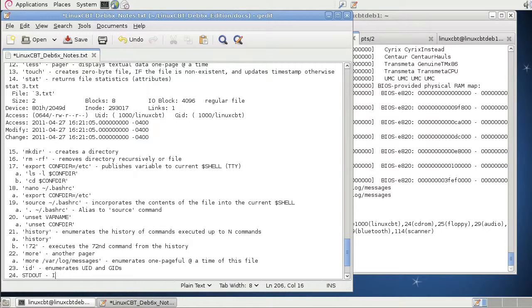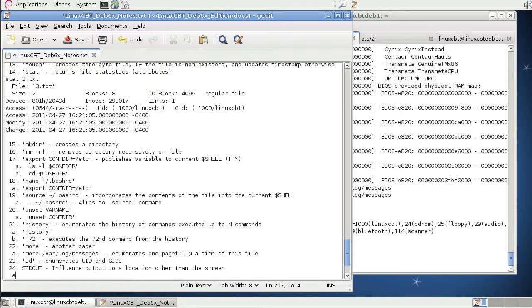So the ability to influence output to a location other than the screen. Normally with computers, output is sent to the screen or the hard drive. The way we send to the hard drive, which means to a file as opposed to the screen for a command that would normally send to the screen, is to use the greater than symbol. This symbol redirects information to a named file.